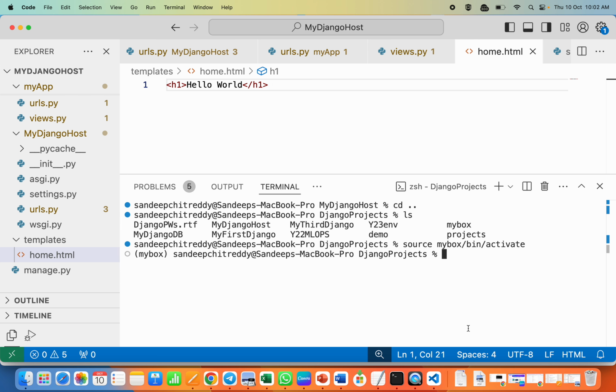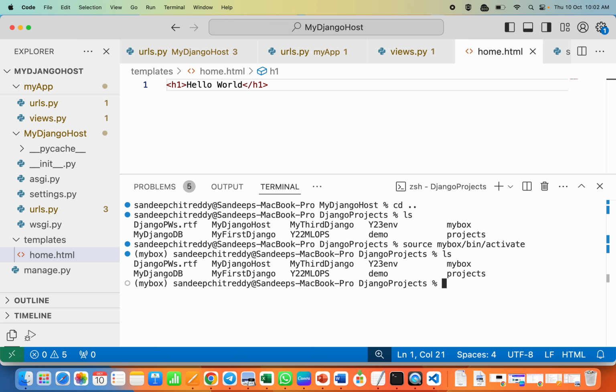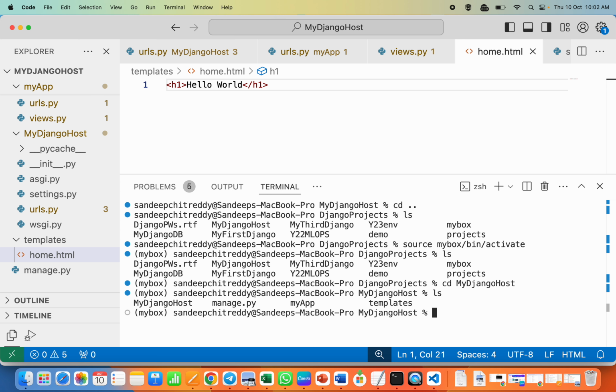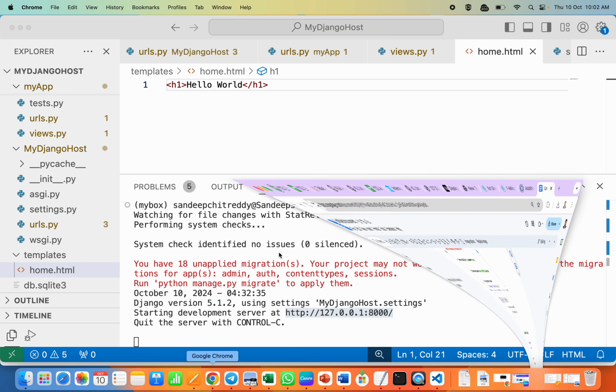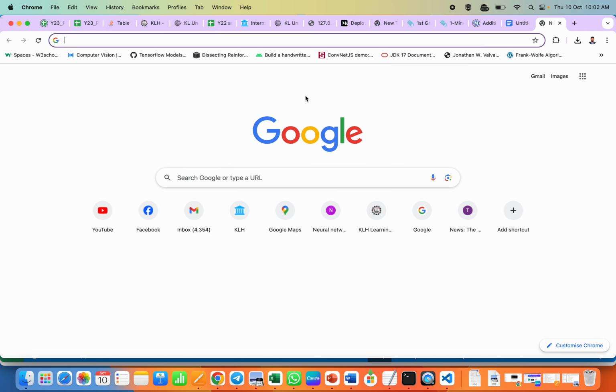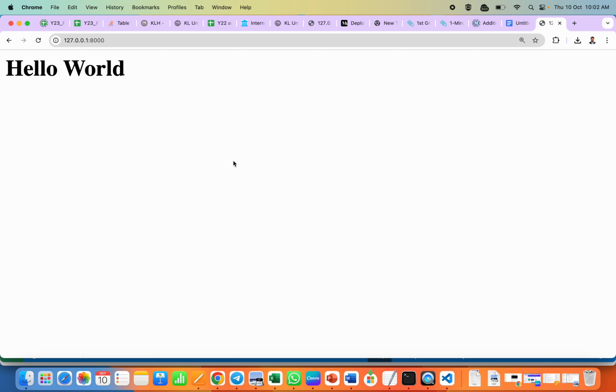So let us see whether it happens or not. Let's type ls. We need to enter into the project, so cd mydjangohost, then ls. We have manage.py here. You can run python manage.py runserver. When you run it, you can go to this URL. We are able to see the output. So this is our first part.